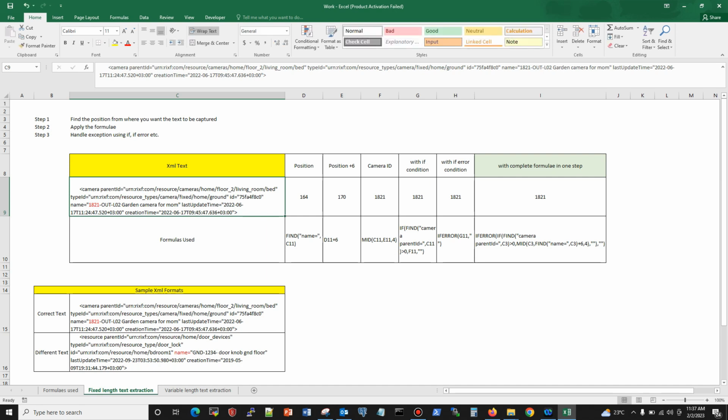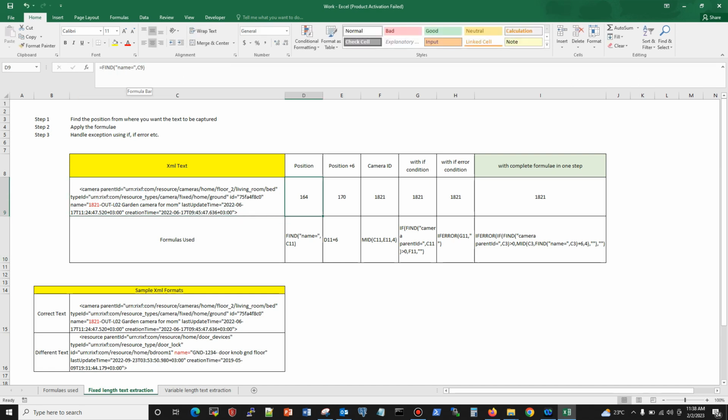So in order to extract this 1821, I have to find this particular position. We might have several strings like this, camera strings. We have to extract only these four ID characters from this particular string. My identifier for this is name, so I will use this name in different XML to extract this. Okay, so what I'll do is position.